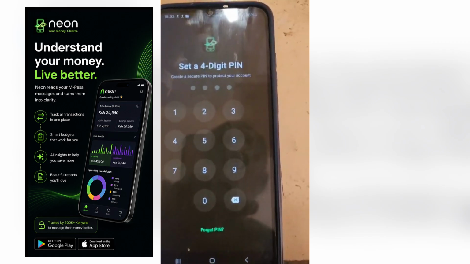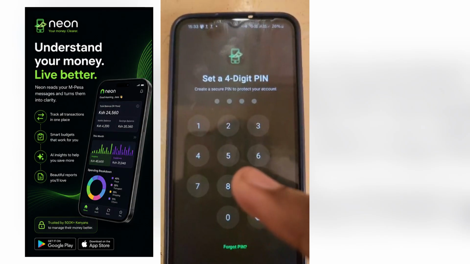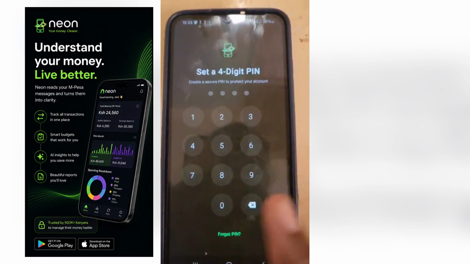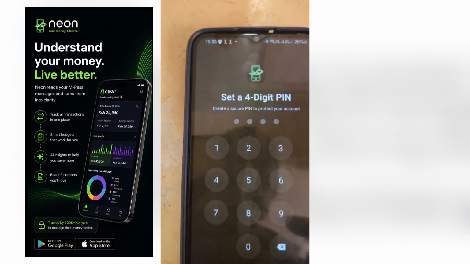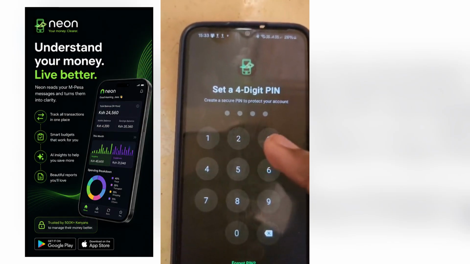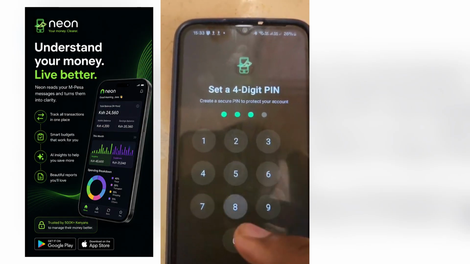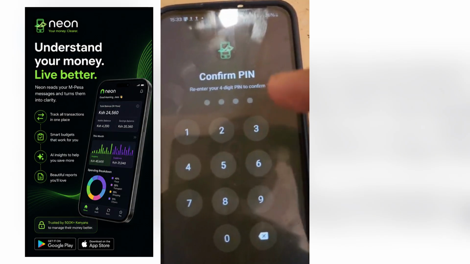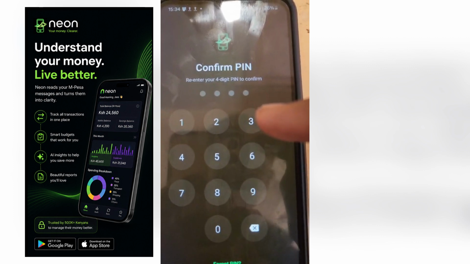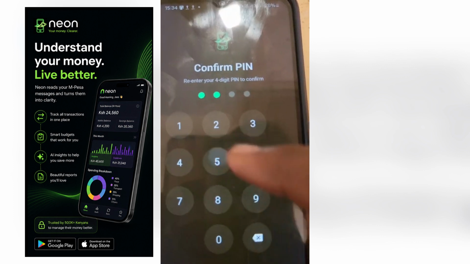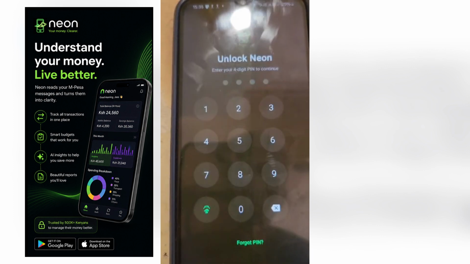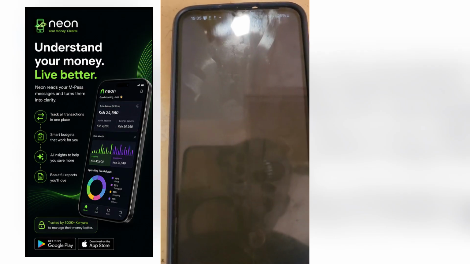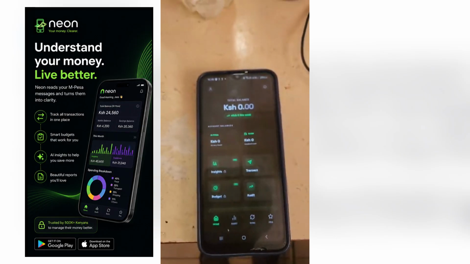You will be prompted to set a 4-digit PIN. You create any number that you want, a 4-digit PIN that you'll use for logging into your app every other time. Let's say, for example, you set that as your PIN. You will be asked to re-enter your 4-digit PIN to confirm it. Then you put it again. Now you put the 4-digit PIN that you just set, and you'll be in.